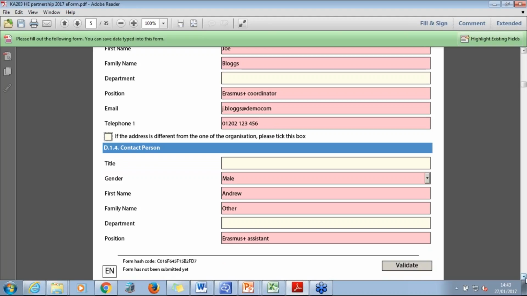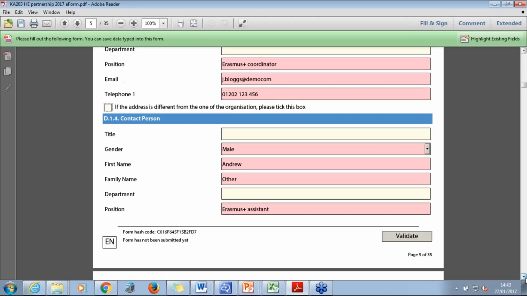Okay. The next section is D.1.4, contact person. So here we need you to enter the details of the primary and any additional contacts for the lead applicant in this project. The contact person is usually the person who is coordinating the application and additional staff members who need to be kept updated about the project. We will use these details as the first point of contact for the application and the project if it is successful. If possible, please ensure that the primary contact person is someone different to the legal representative.